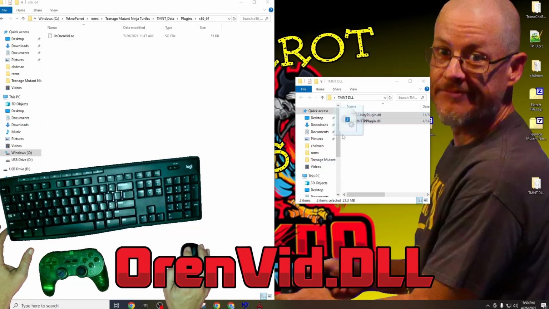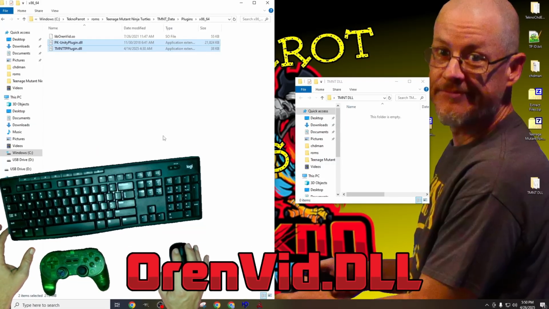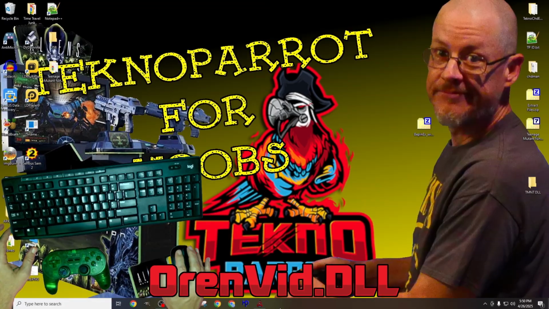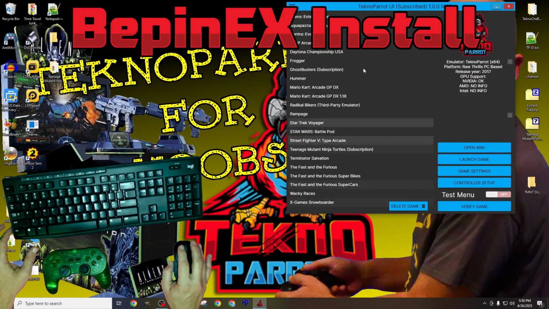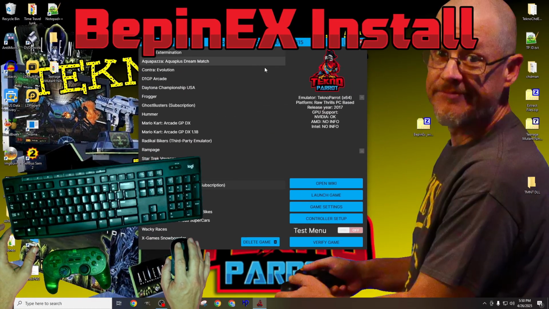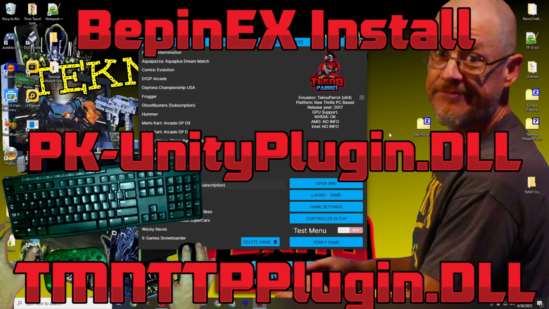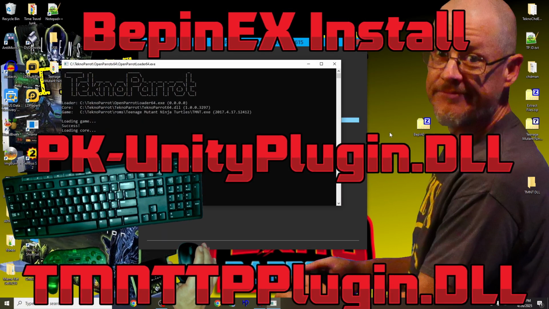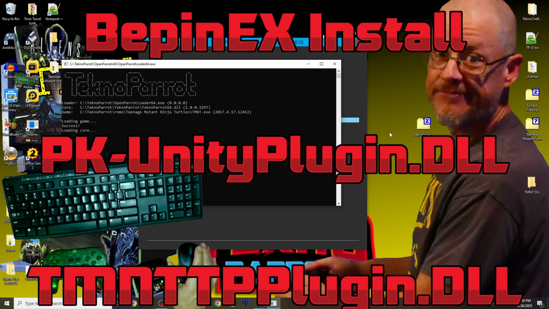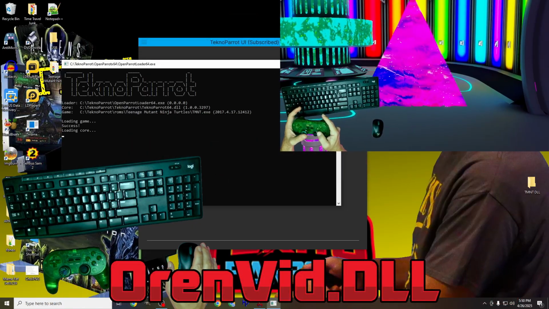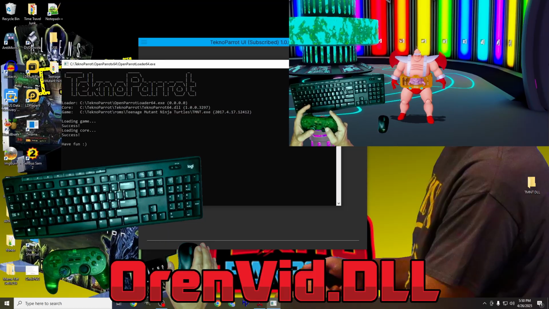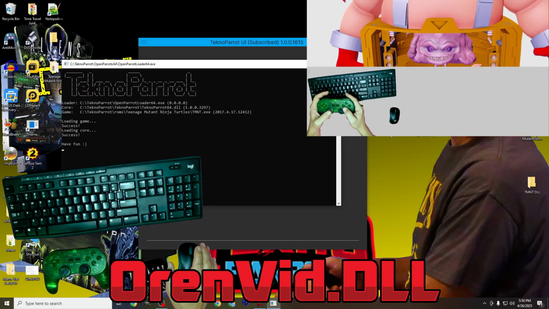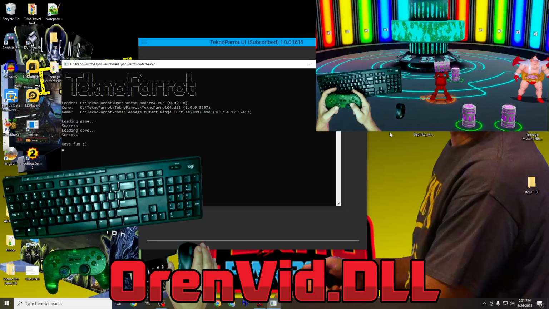If you are lucky enough to find the orenvid DLL file, I believe you would also place it in these same locations. After you've reinstalled BepInEx and added the needed DLL files, you should be good to launch Teenage Mutant Ninja Turtles and be able to demo the arcade in full. If you are missing the orenvid DLL file, your arcade will still be usable, but you will experience a graphical glitch during special scenes in gameplay.